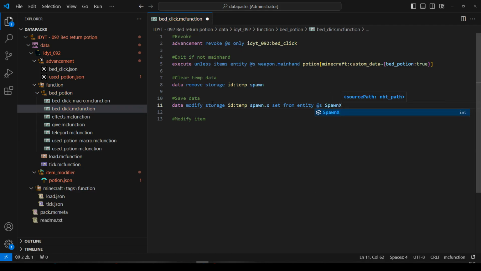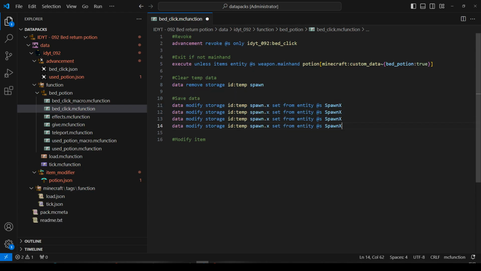Okay, so we're clicking on the bed, and that will set our spawn, and then we are grabbing that spawn location and saving it into temporary data spawn X. Let's copy that, home, copy, end, paste, paste, paste. Let's paste some more. We'll have a spawn Y, we'll have a spawn Z, and we'll have a spawn dimension.